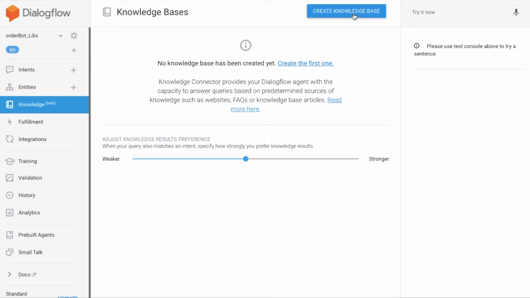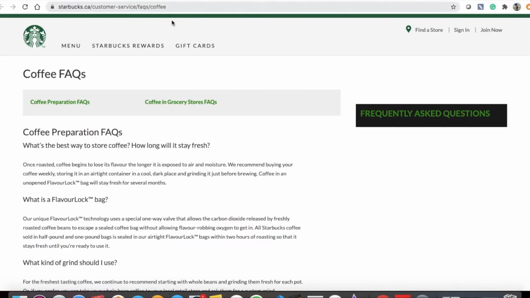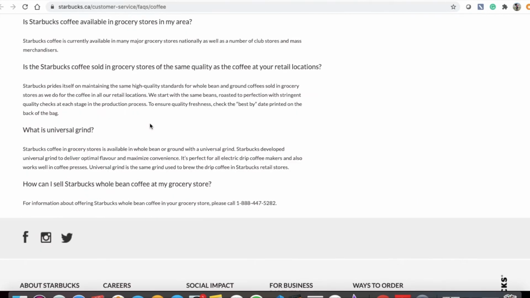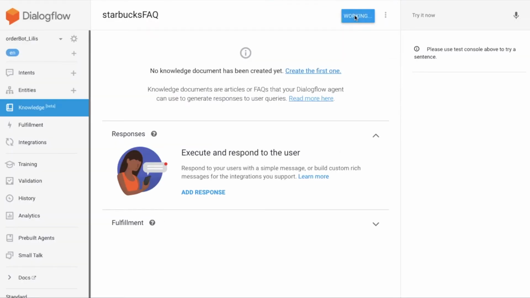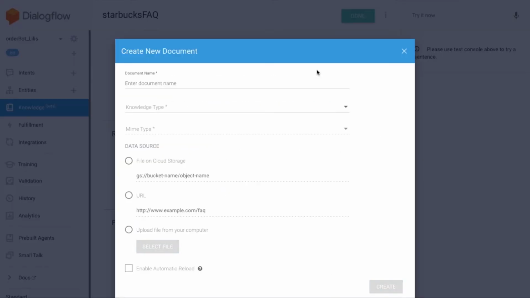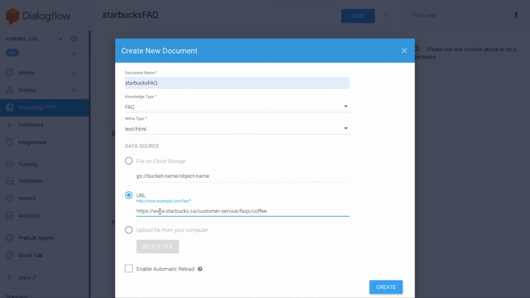Create a new knowledge base, Starbucks FAQ. Copy the web address from Starbucks FAQ page. Create a new document. Paste the link here. Let's test it.